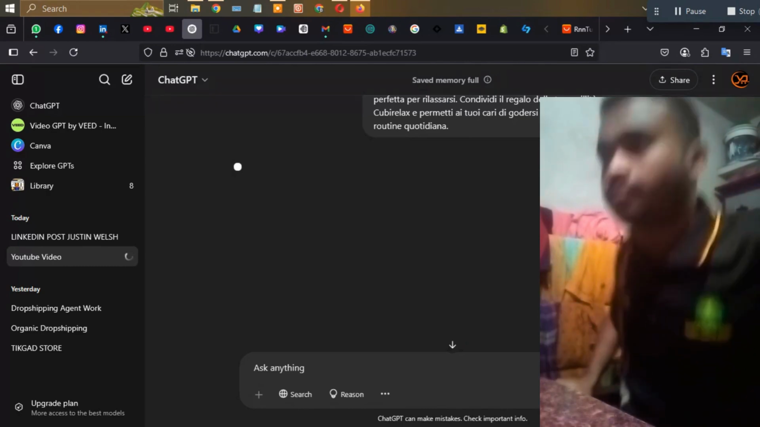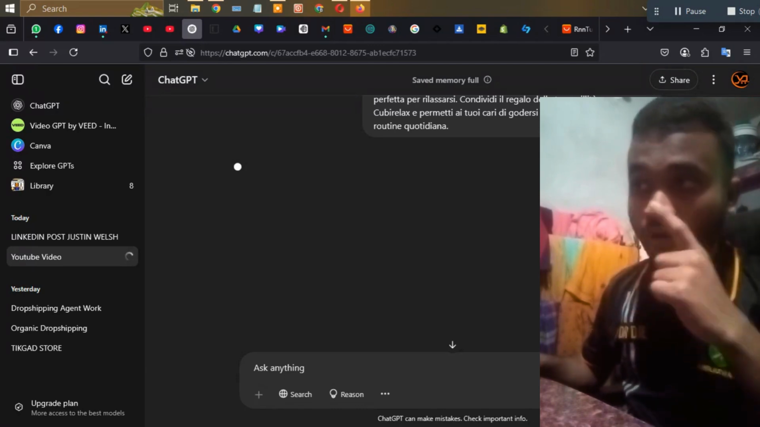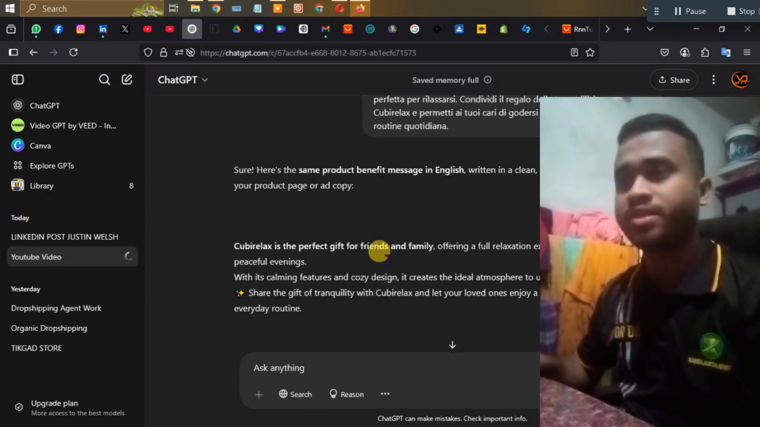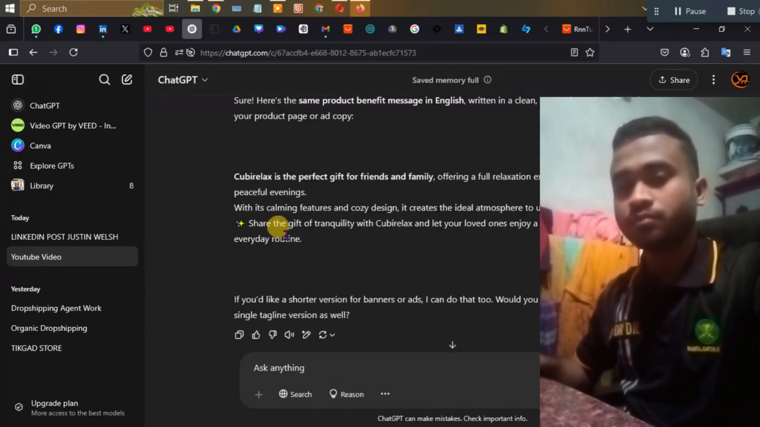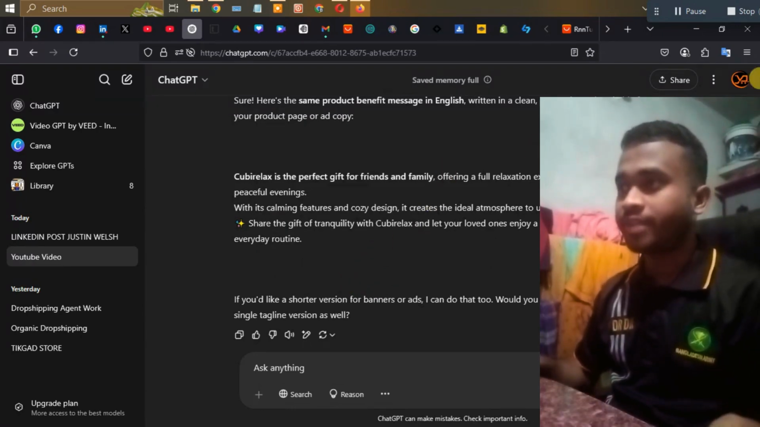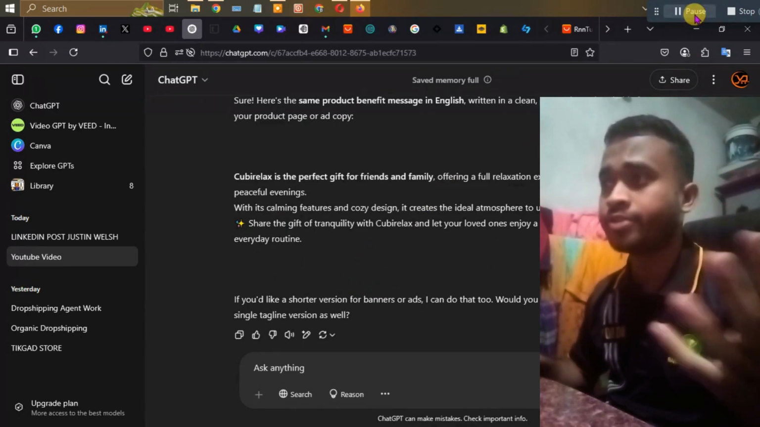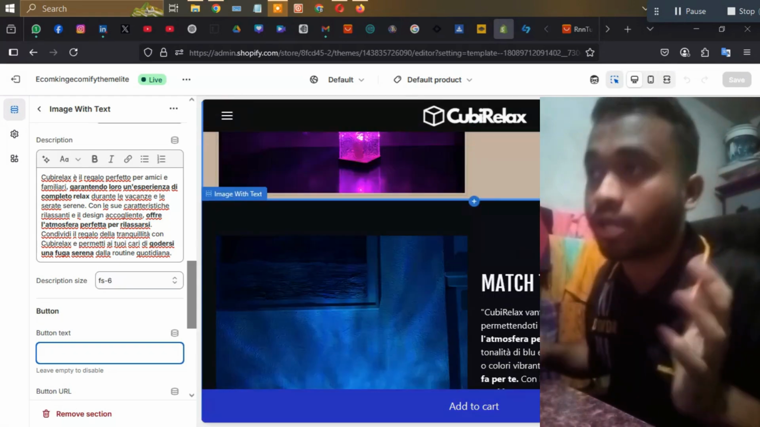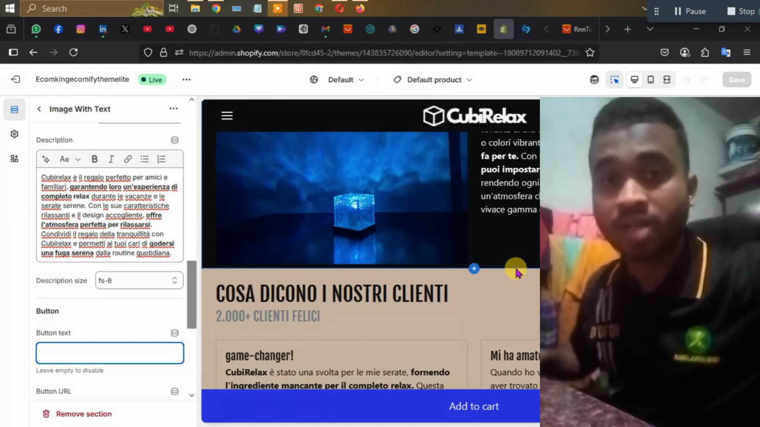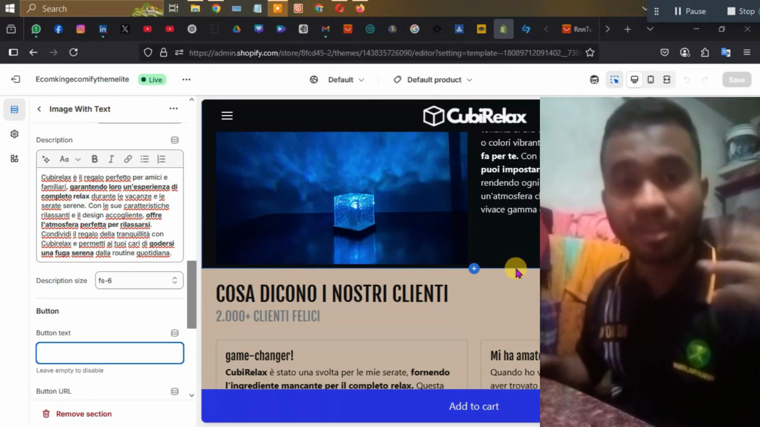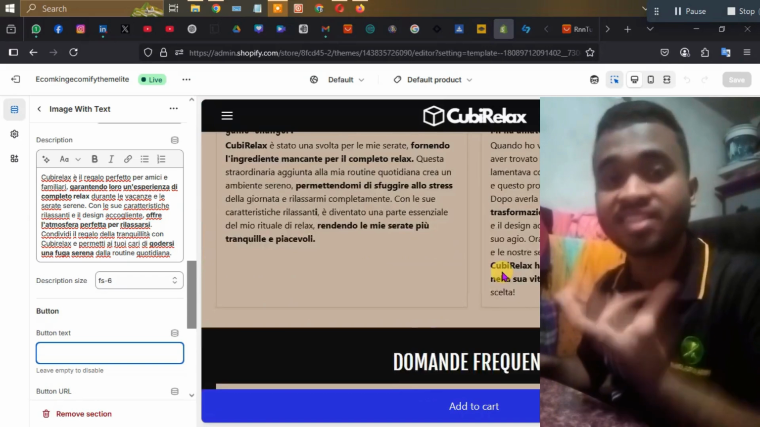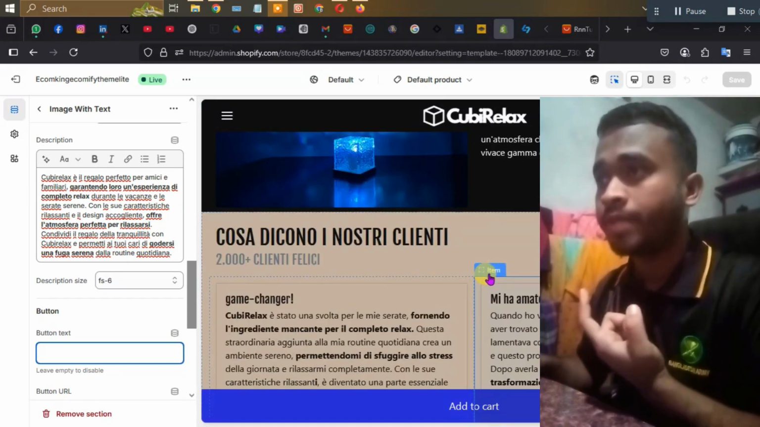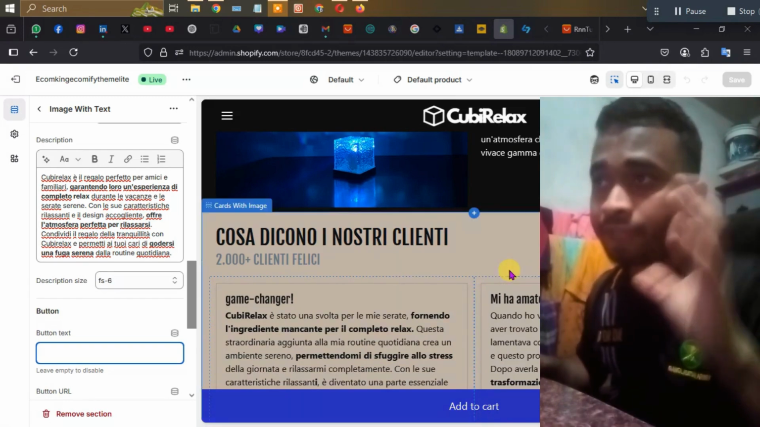So it says this is the perfect gift for friends and family, and in here you can read and just customize it, no problem. Okay, and after that you will add more benefits, and you will tell the customer how their life will change if they use this product. Okay, this is the most important. Customers want the value and what type of benefit, why this product changed their daily life, and other stuff like that. Okay, and then you will add the FAQ section.